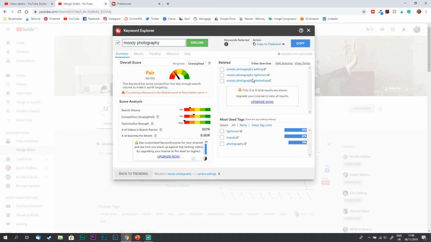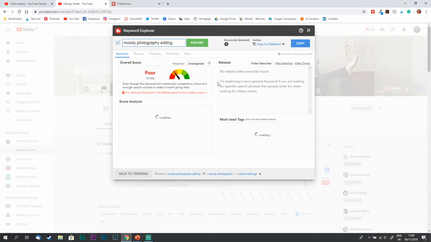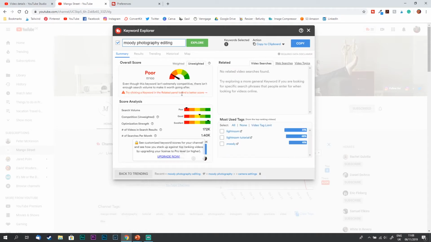So what else we can see on this Keyword Explorer are a few related search terms that we can then try and use. So if we click moody photography editing, we'll see that this is a bit worse because the search volume is much lower, and there might be less competition, but search volume is quite low, so it might not be worth going after. And you can also see just a little sentence here telling you that as well. So even though this keyword isn't extremely competitive, there isn't enough search volume to make it worth going after.